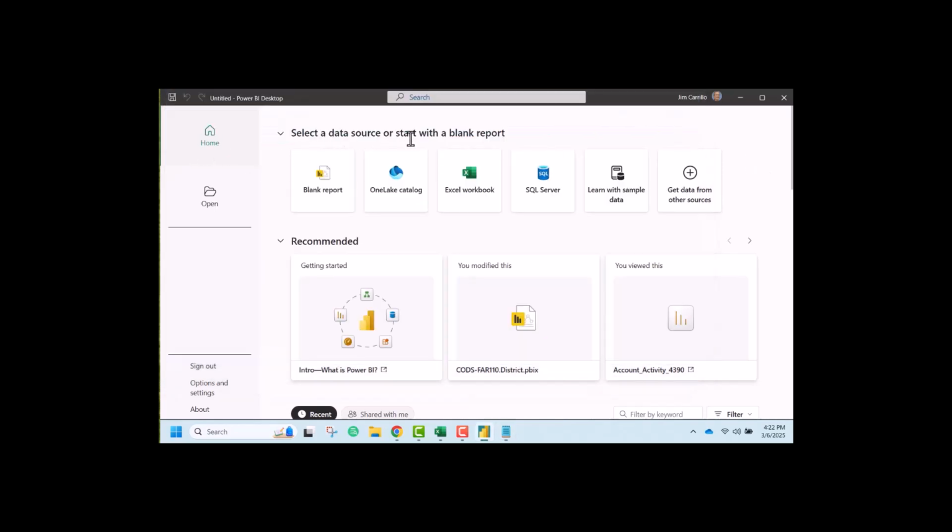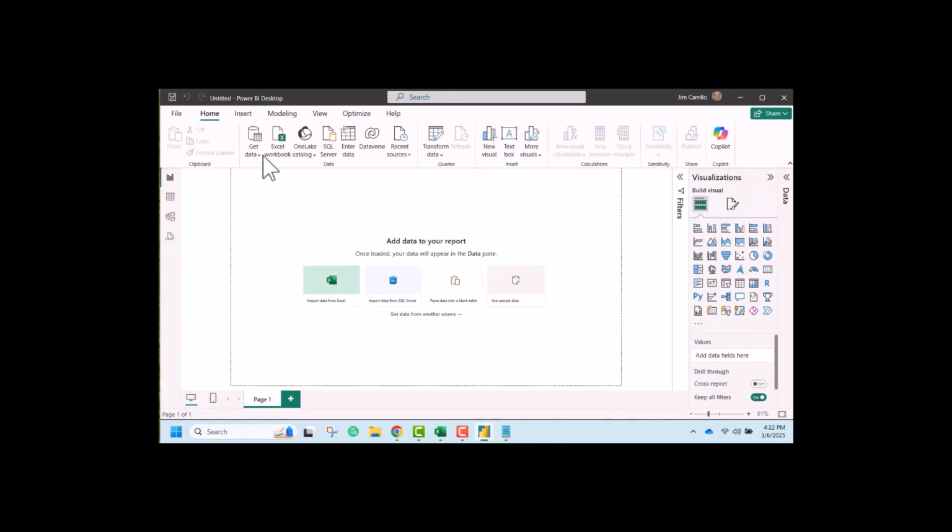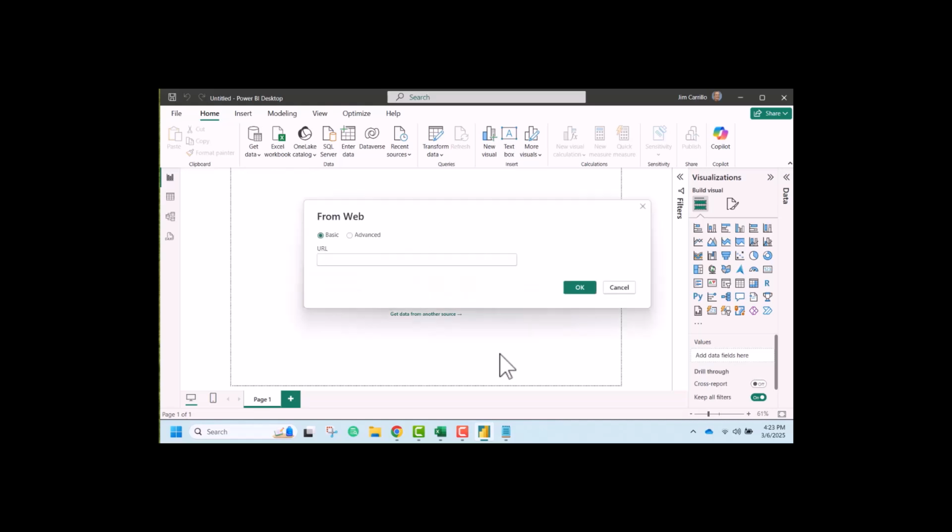So on Power BI, I can select a data source. I generally click blank report, but if I wanted to, I can import right here. So when I click blank report, now it gives me another visualization in the center that I can select a data source. Or I can click on get data, and I can select it from here. Just so many ways to select data sources. But again, we're going to choose the data source of web, because what I'm going to do is just paste that link right there.